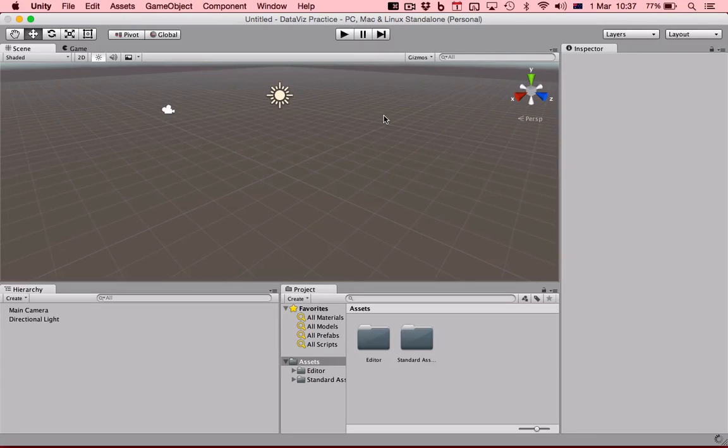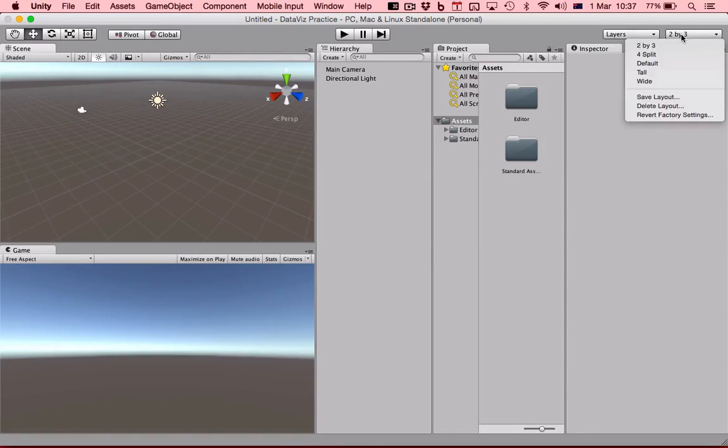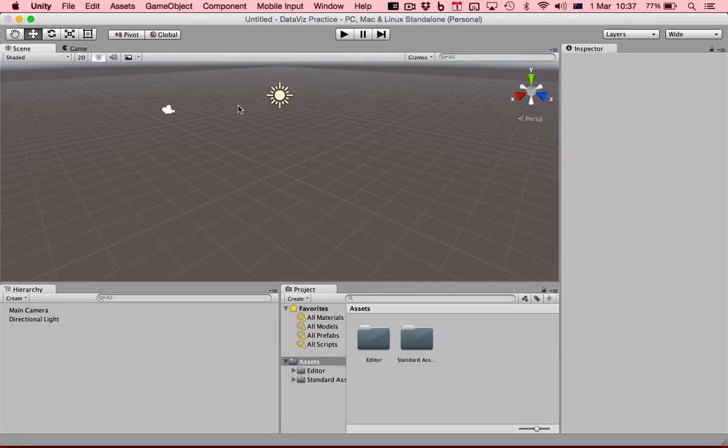Once Unity opens, it should look similar to this. If it doesn't, that's fine. You go up to your layout drop down menu up here. It might look like 2x3. Might look like a four split. Whatever it looks like, you can change it to what I'm using here, which is a wide. I like wide because it shows me more space in the design area.